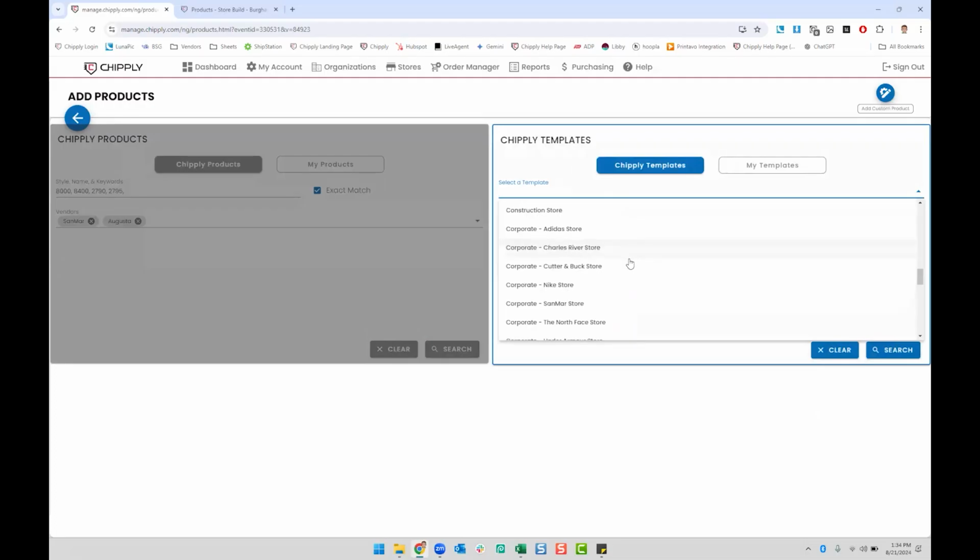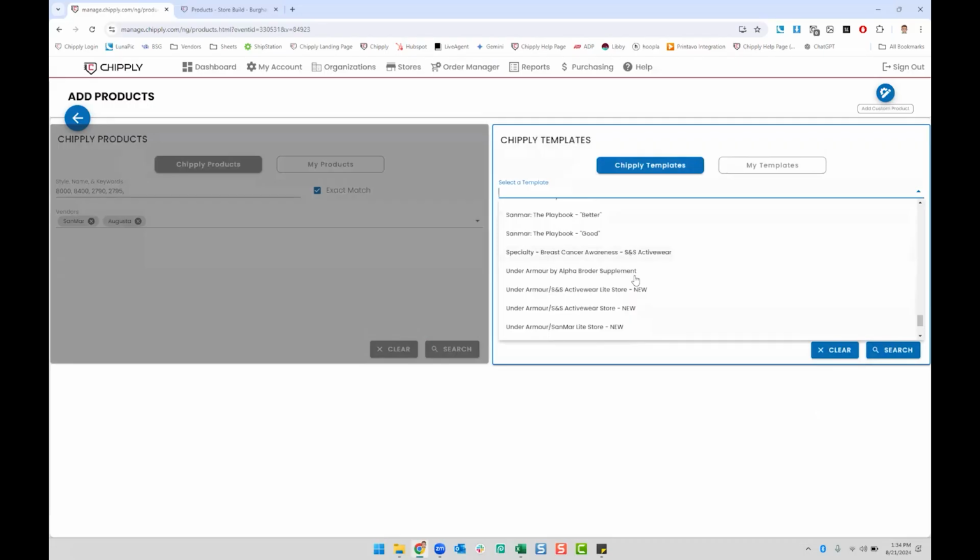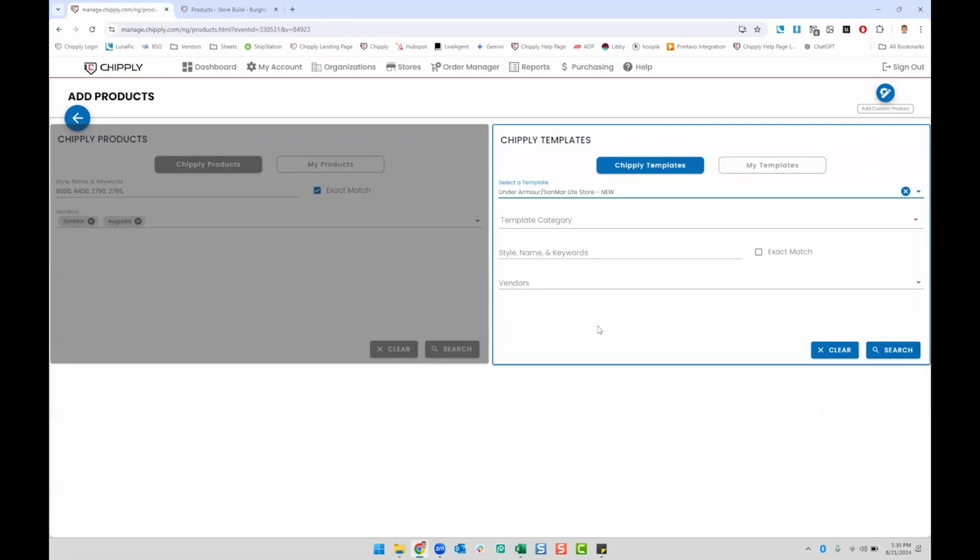Today I'm going to do an Under Armour Sanmar light store. Just to briefly review, the difference between a light and a store is product offering. A store is going to offer a more robust product selection. You're going to see shorts, joggers, hats, beanies, things like that on a store, versus a light store is going to be more just your t-shirts, long sleeves, hoodies, crew necks, maybe some quarter zips and some full zips. A very broad spirit wear offering.